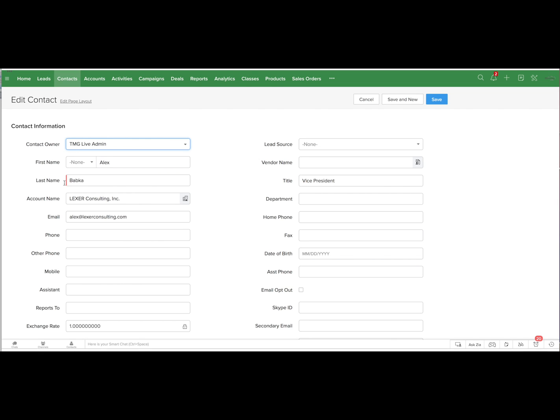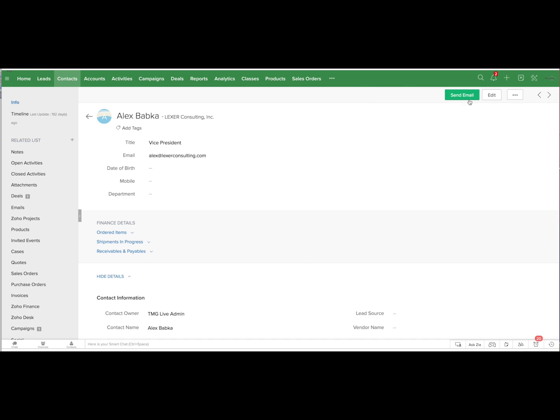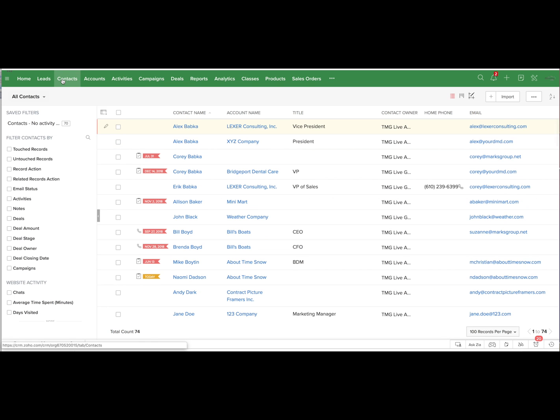If we go to edit, you can see by the red line here that the only required field is the last name. But many times people will ensure that the contact is linked to an account name so that the account activity can be tracked. If we go out of the edit mode, you can see that you also have the option to send an email to the client, to the contact.